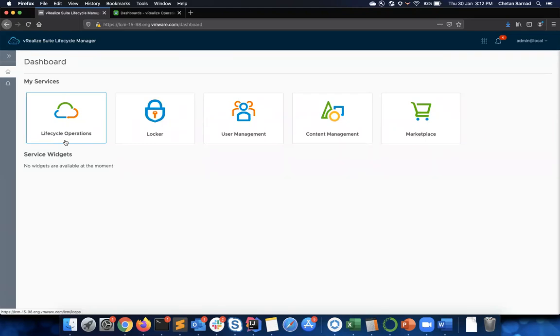All the installations, the upgrades, the patchings, and all the other heavy-duty things that are to be done for each product are handled in lifecycle operations. So we'll dive really deep into the lifecycle operations service. Before that, I'll give a high-level overview of these other services. Apart from lifecycle operations, we have the supporting services such as the locker, user management, content management, and marketplace.